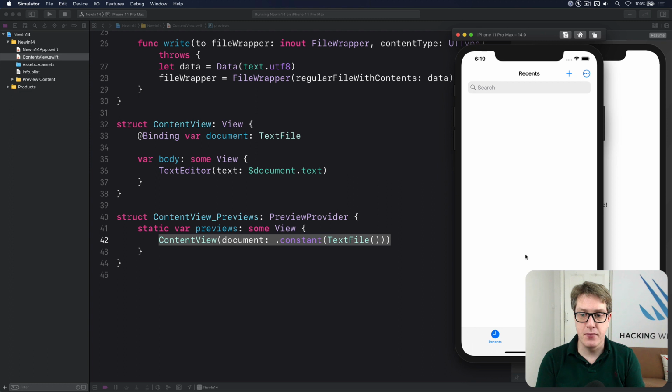Let's find out. Boom, so here's recents and here's browse. I can press plus to make a new document. There it is. And I can write in here, "Hello world, this is SwiftUI text-based document editing in action." Boom. And that'll be saved when I press back. It'll go out, see a little preview here of my text, and be flushed out to iCloud and backed up automatically.